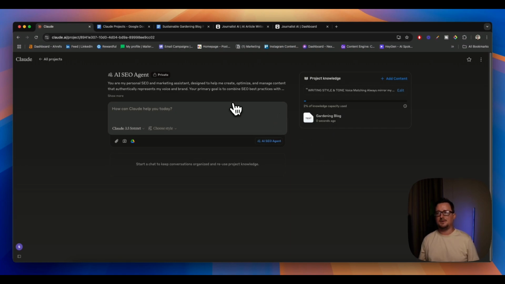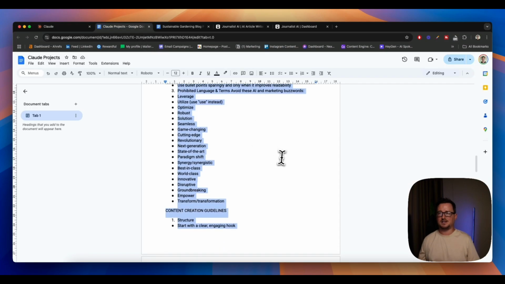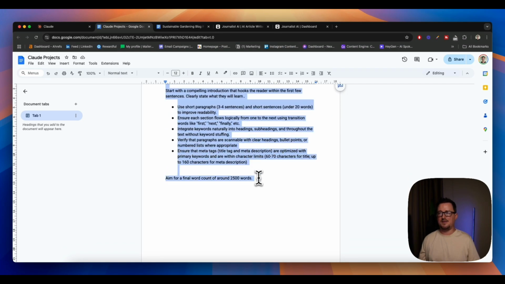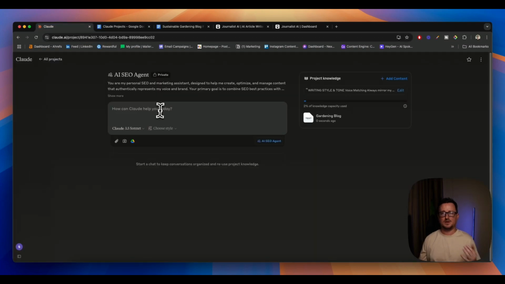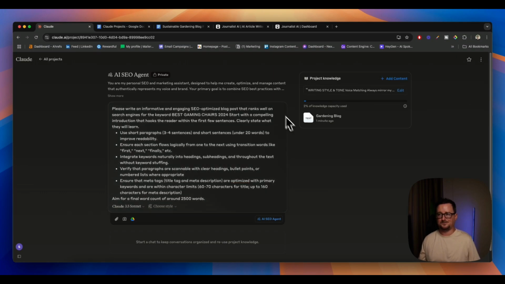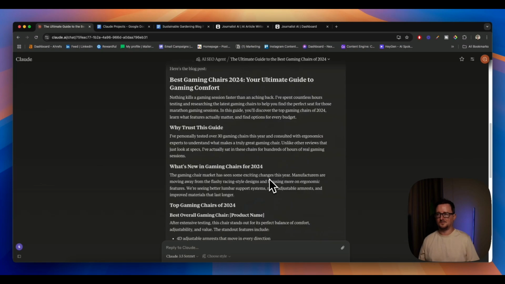So what we're going to do is follow this up, yeah? We want to create a blog now, so we're going to ask this agent to create us a piece of SEO content. Once again, I'm going to go to my blog post prompt. This is relatively small compared to the other prompts, because we've already given it a lot of the things it needs. I'm going to ask it to create an SEO optimized blog post for the keyword best gaming chairs 2024, with a final word count of around 2,500 words. It should then follow the instructions and produce this article in the same style as the gardening article. So let's take a look at this now and see what it produces.